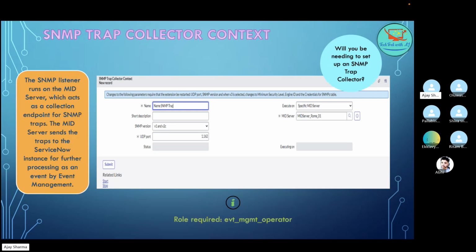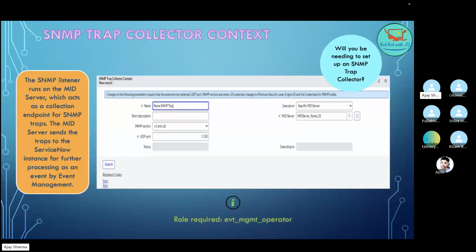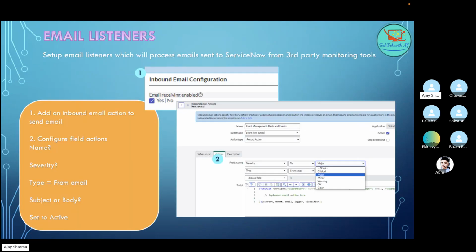But if we are using the push one or the SNMP trap, then my source will be the monitoring system and my target will be my MID server. So in that way, the firewall policy will be open, right? So we have to be a little careful with it. And what role is required to do that? The evt_mgmt_operator role is required to configure that. So I think that's all for this particular topic.